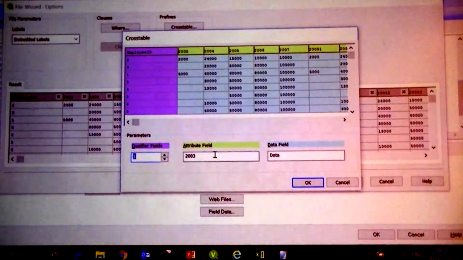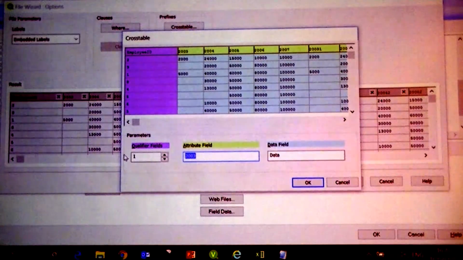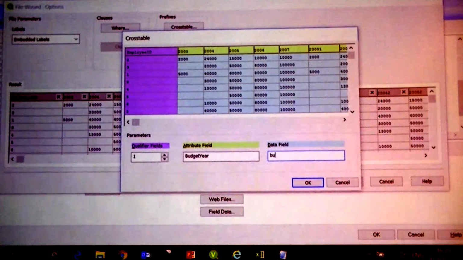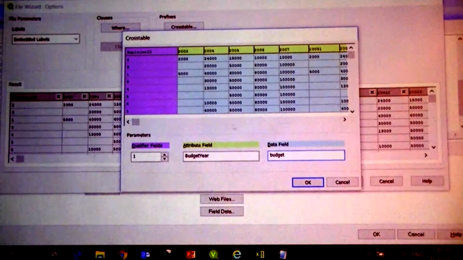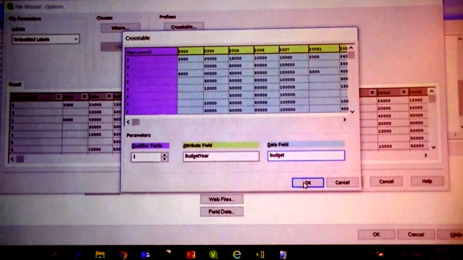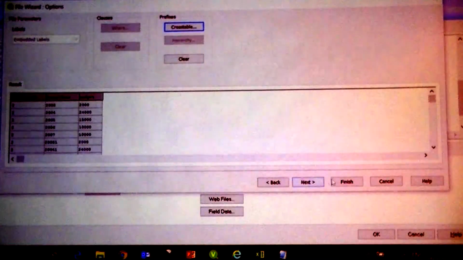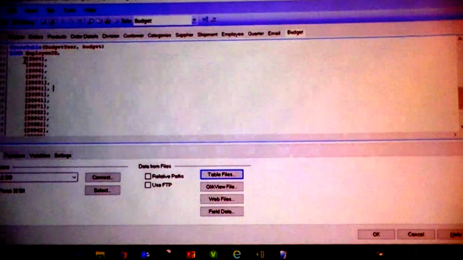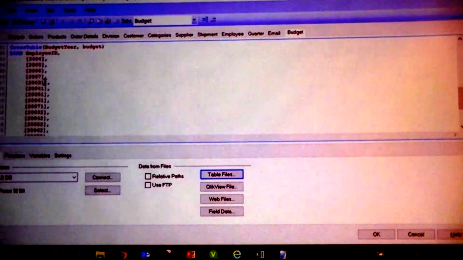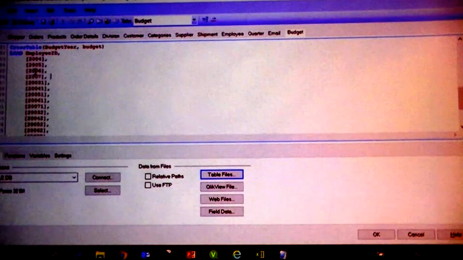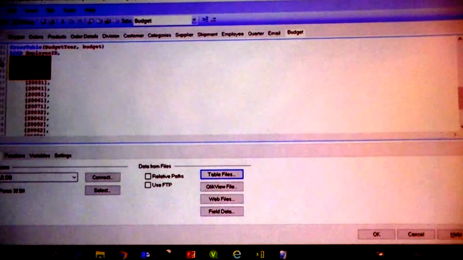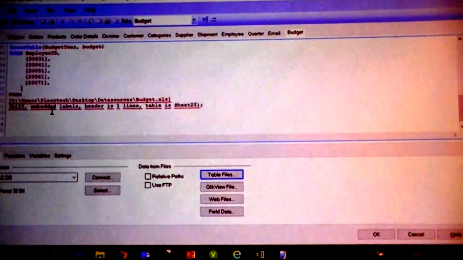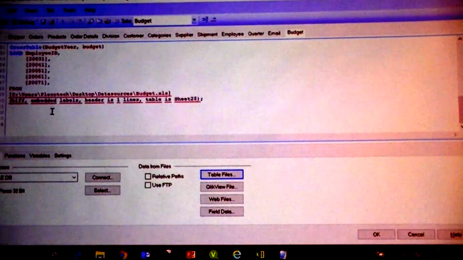Now do it the same: budget year and budget. Okay, and click OK. Finish. So now my department 2 is 2003, 14, 15, 16, no need to fix. Because we have to delete this and we need to leave the 1 behind, because QlikView still finds this as a field name.